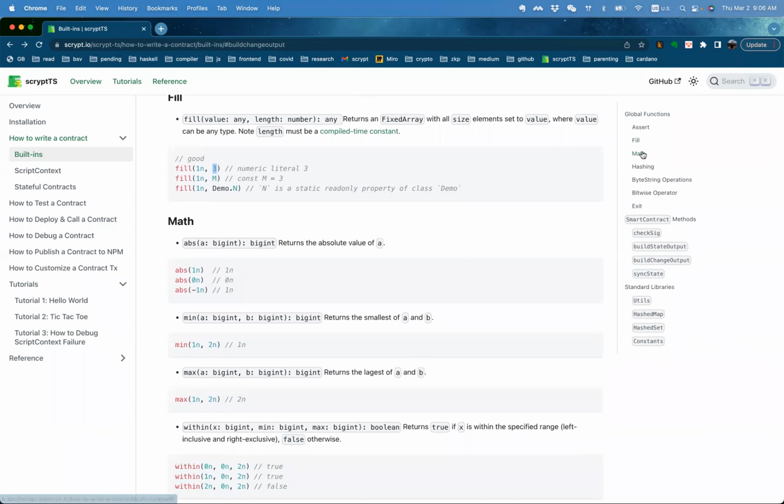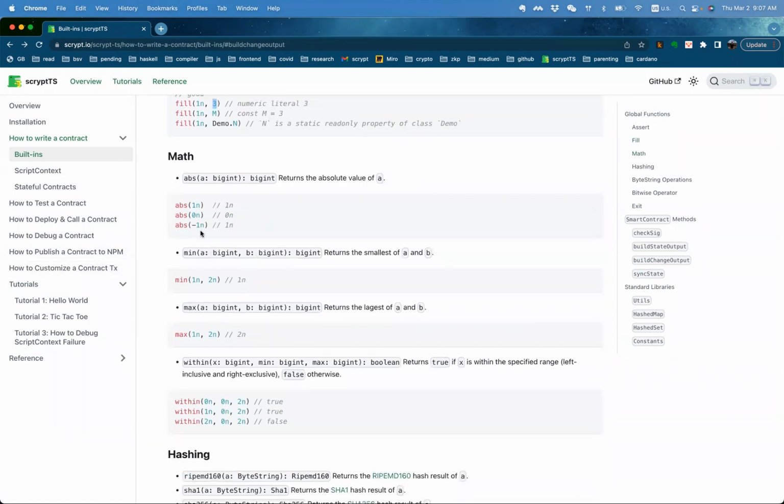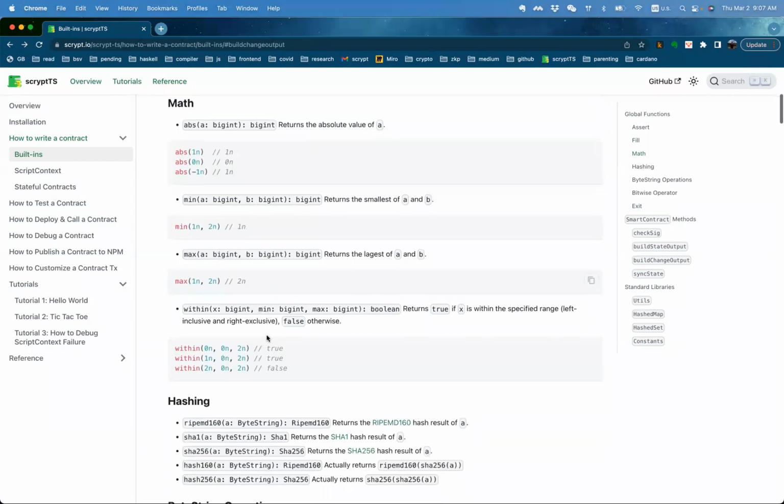And again, another big type here is so-called math. A lot of times you want to do some simple math, so we also replicate it so you don't have to write it again from scratch, right? Just simple ones to start with: absolute value, min, max, and also there's another, within. This is simple stuff, but sometimes it comes in handy.